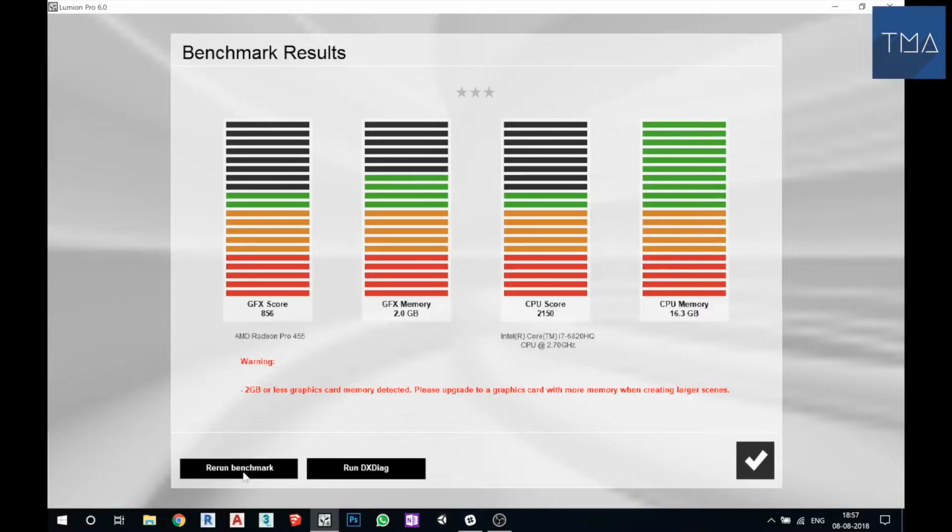On the bottom here, we have this rerun benchmark button that lets you rerun the benchmark in case you have made a change in your system. Maybe you swapped in a new RAM or added an extra hard drive or something like that. I'll just go ahead and rerun the benchmark process just to give you guys an idea of what that will look like. So here we go.